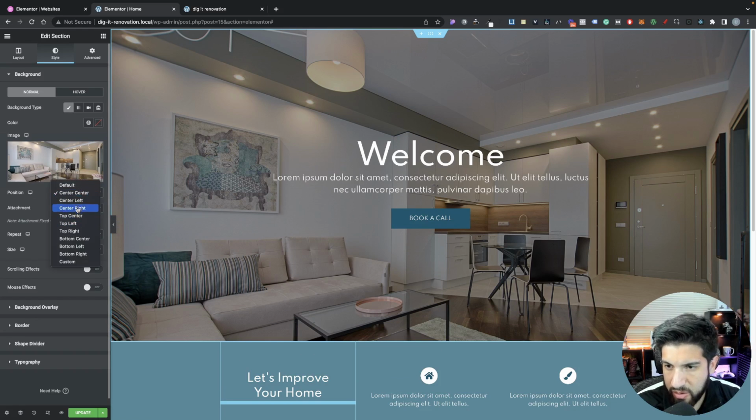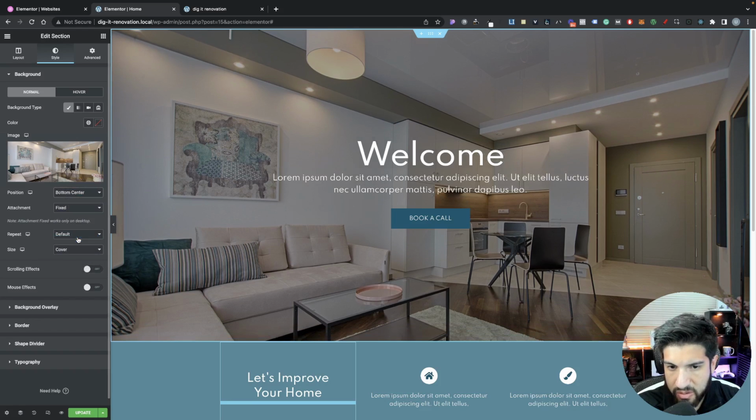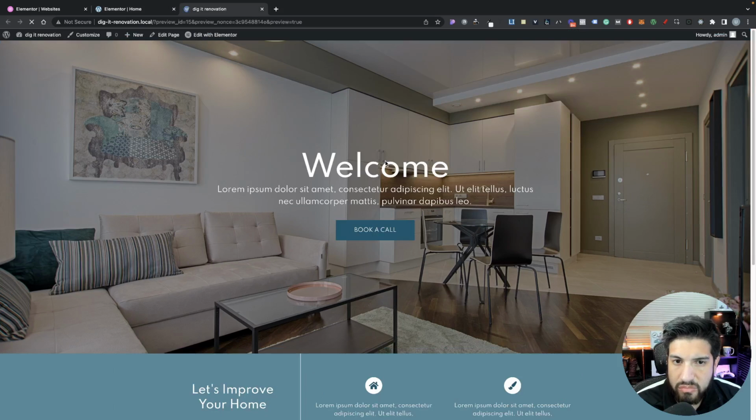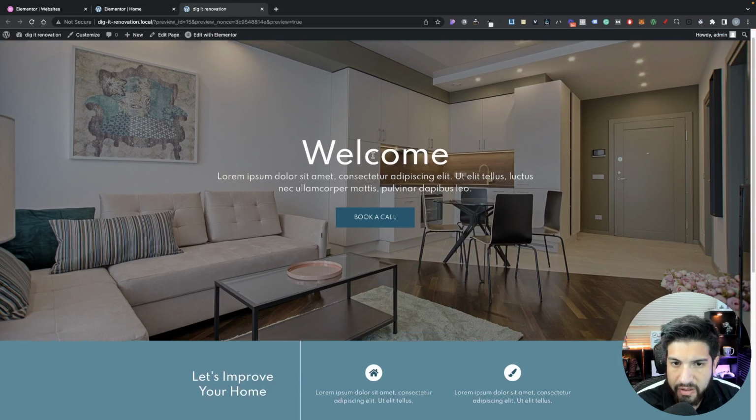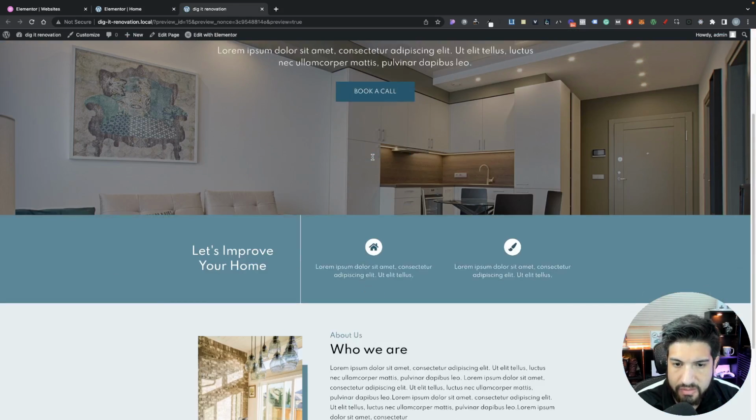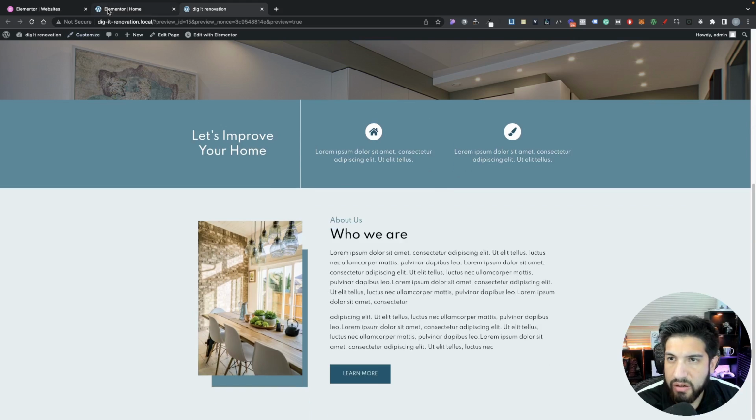Maybe if we bring this to the bottom center, let's see how that looks. There we go. That's better. Let's click update. And now we have that nice fixed scrolling effect. You see that? That looks very nice. Alrighty.